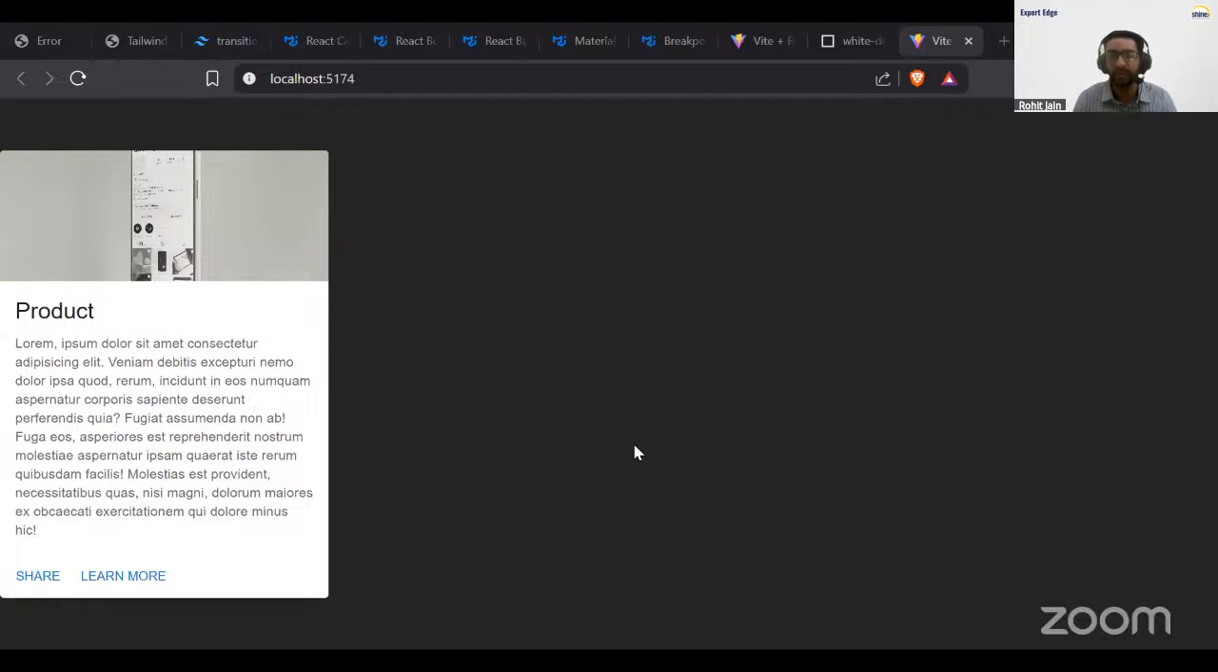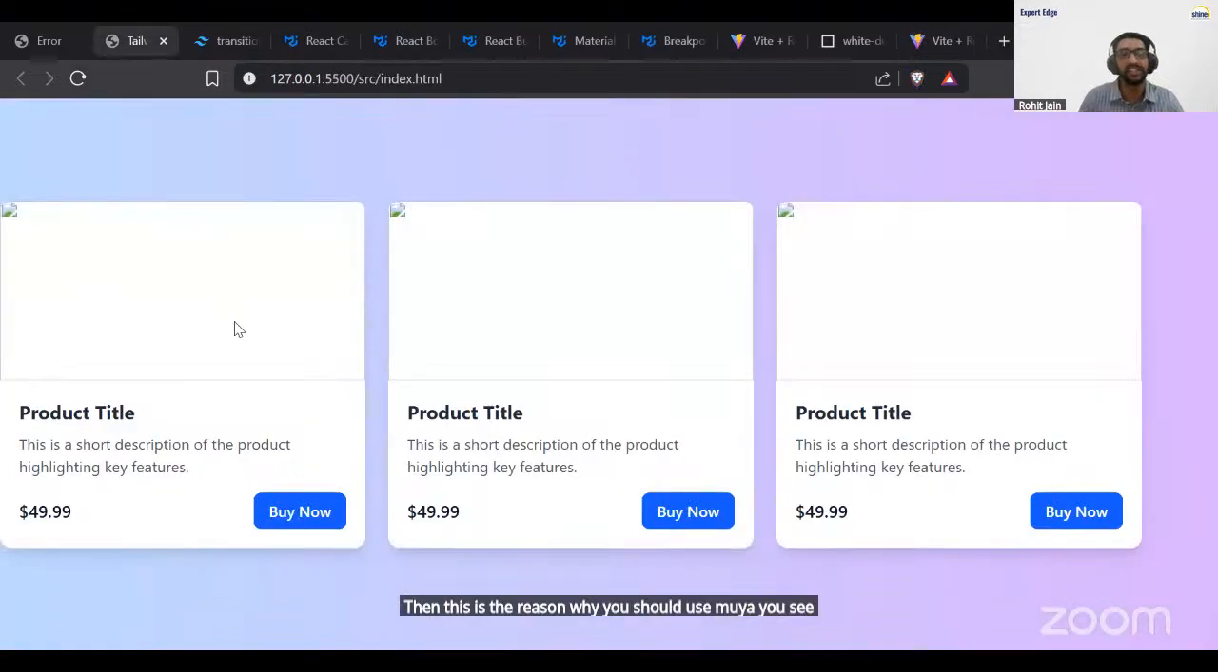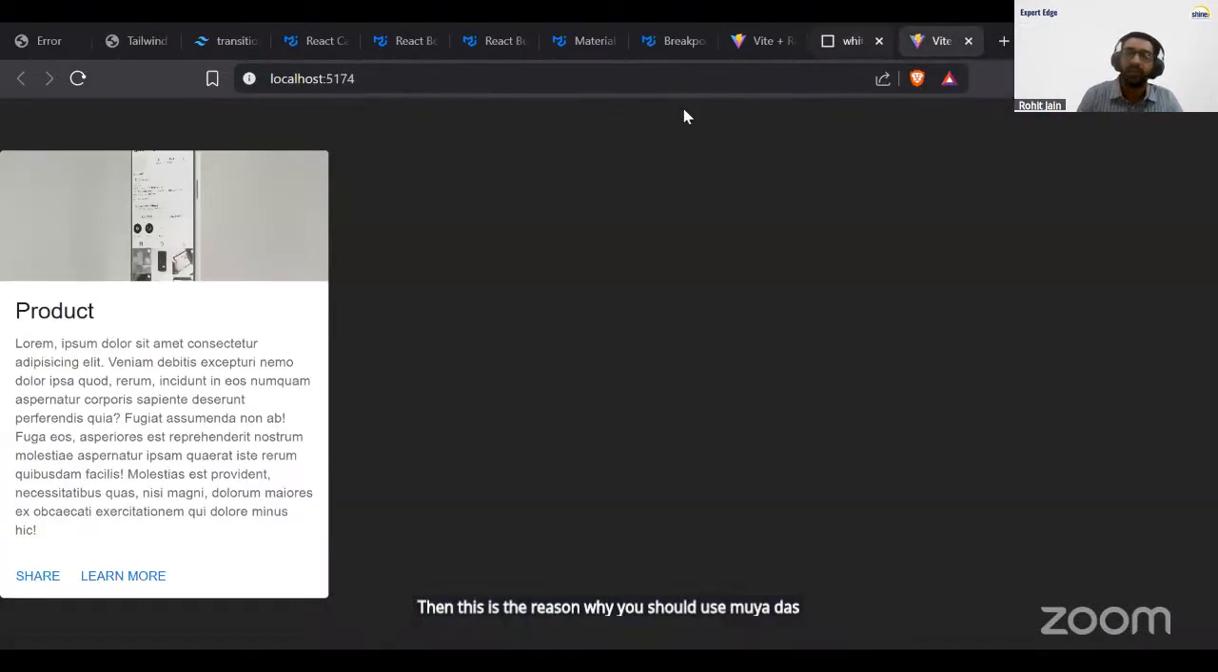That is why. So someone asked, why are we using MUI? Why should we use MUI? Well, this is the reason why you should use MUI. With Tailwind, I had spent 5 to 10 minutes creating this same card. With MUI, I created that within 13 seconds.